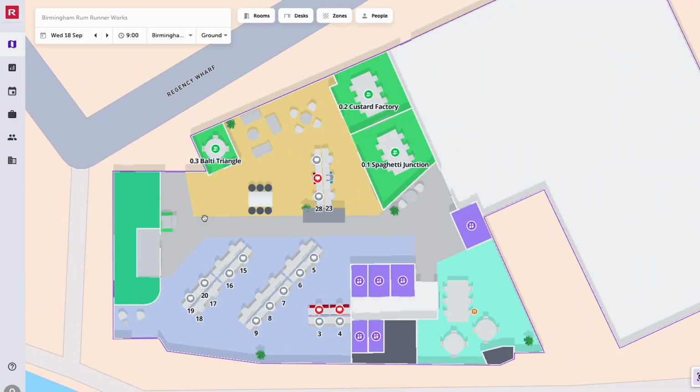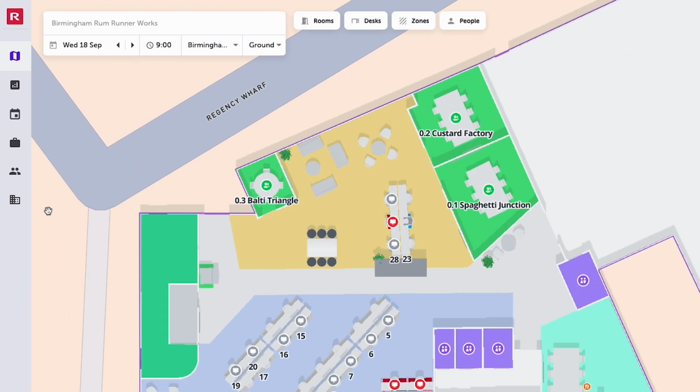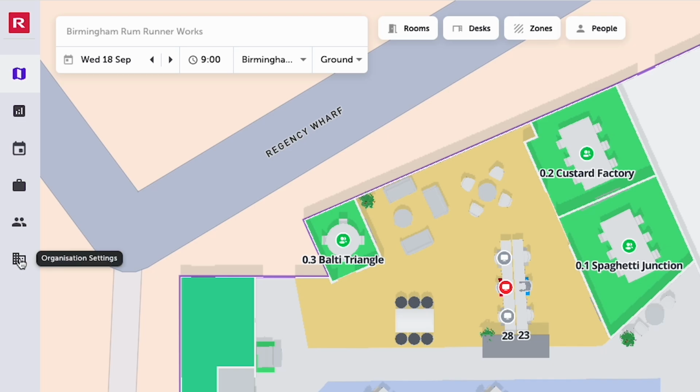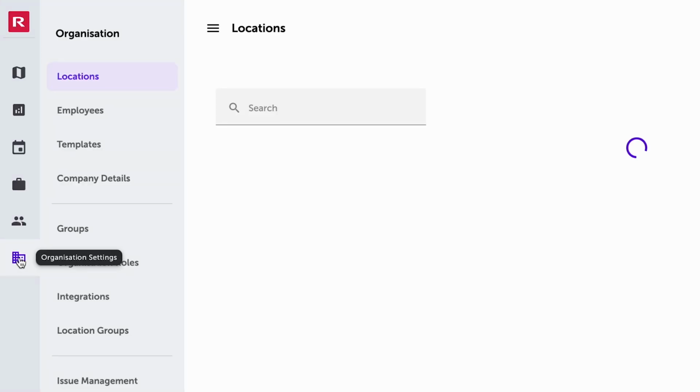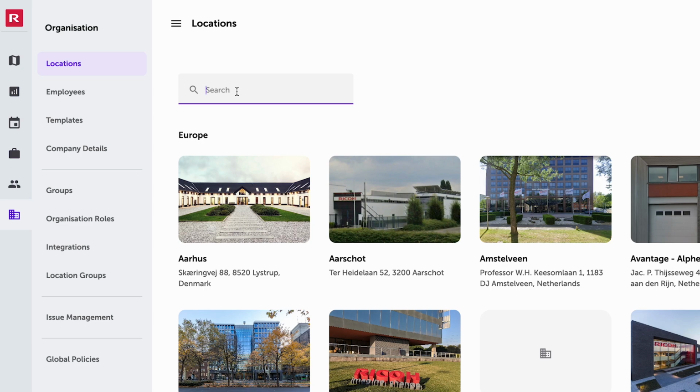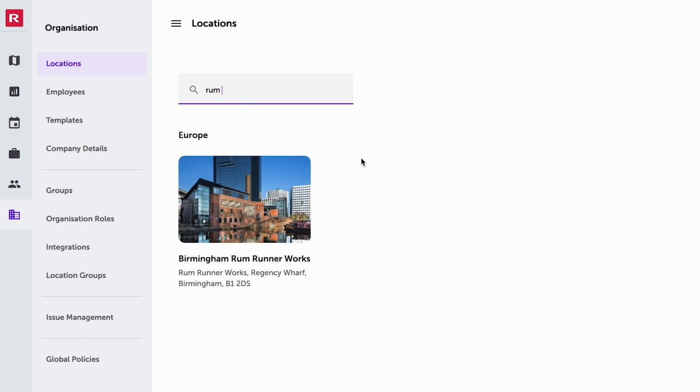Now let's do a quick demonstration so we can deep dive into this feature and show you exactly how it works and how it can be customized to suit your organization's needs. Starting from the 3D floor plan, let's go into our settings which administrators will be able to configure. To find these, we go into our organization settings in this menu on the left-hand side, and then we need to find our organization because these settings are configured on a location by location basis, giving you more flexibility and control.